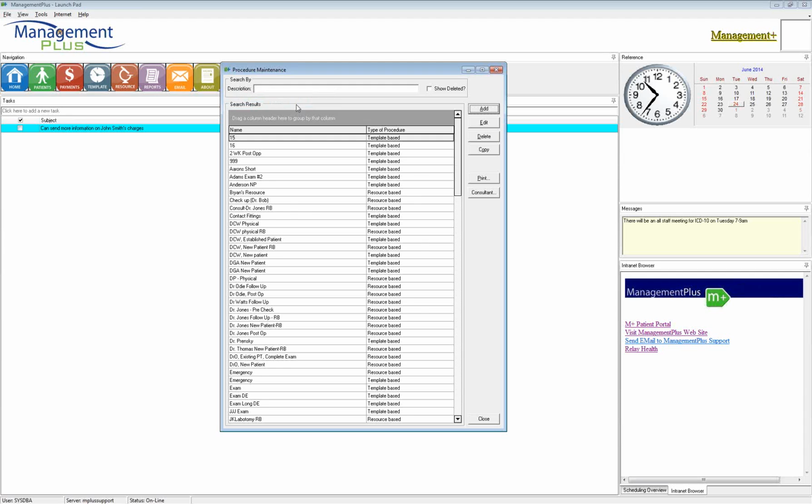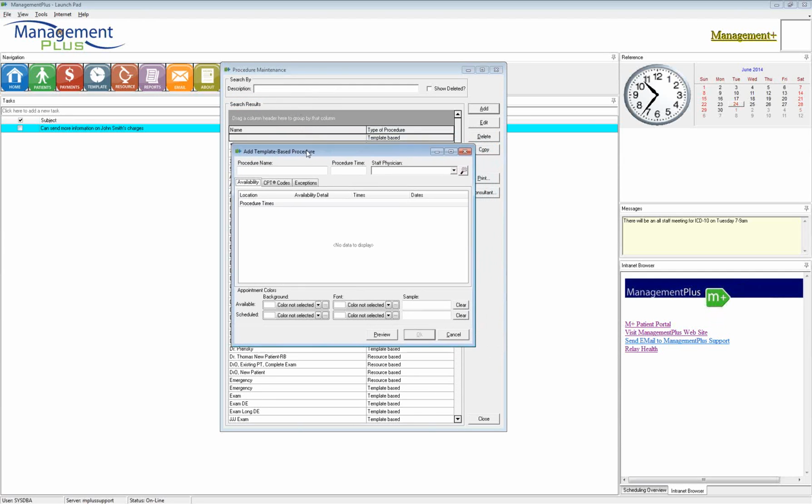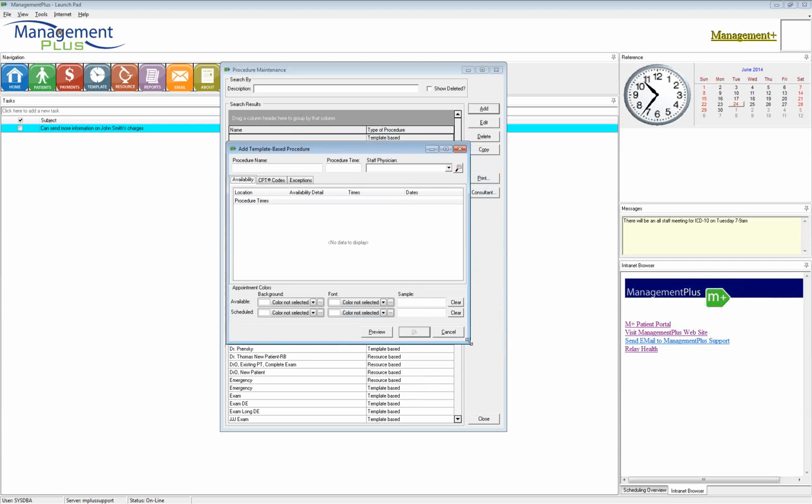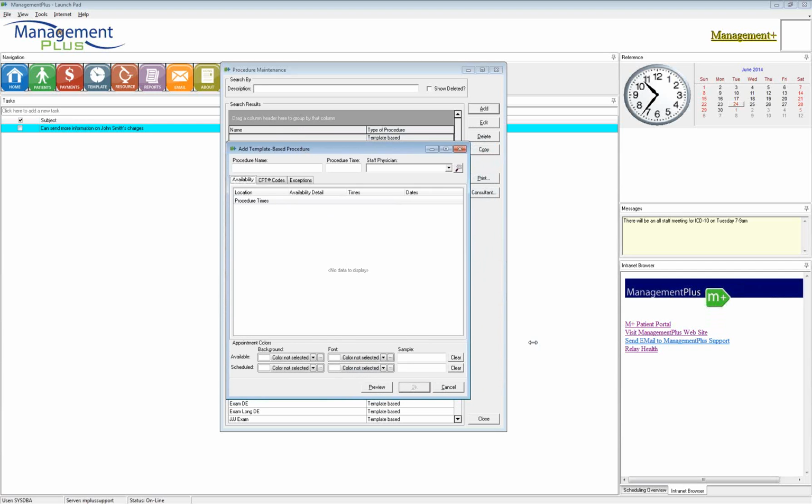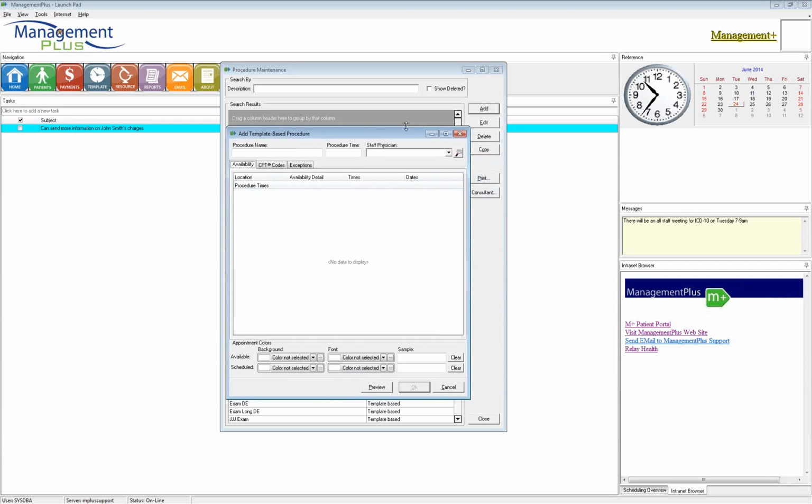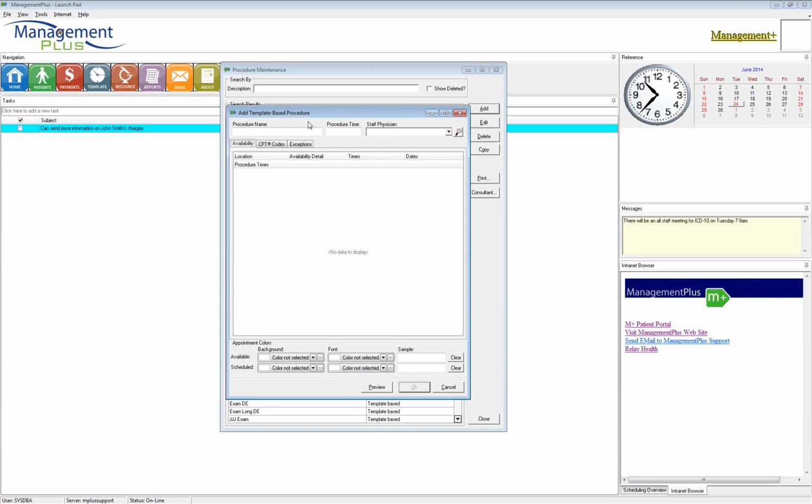So to add a new template, we're going to add a new template-based procedure, and it's going to give us this window. I'm going to make this a little bit bigger. Hopefully you can see it a little better. There we go. With the template-based procedure, the very first thing we're going to do is create a procedure name. So we're going to create a procedure name for special testing.